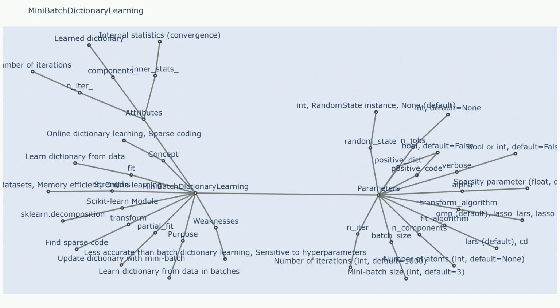In summary, mini-batch dictionary learning is a powerful tool for sparse coding, particularly suited for handling large, high-dimensional datasets. Understanding its core concepts and key parameters allows you to leverage this technique for various applications like feature extraction, image compression, and signal denoising.